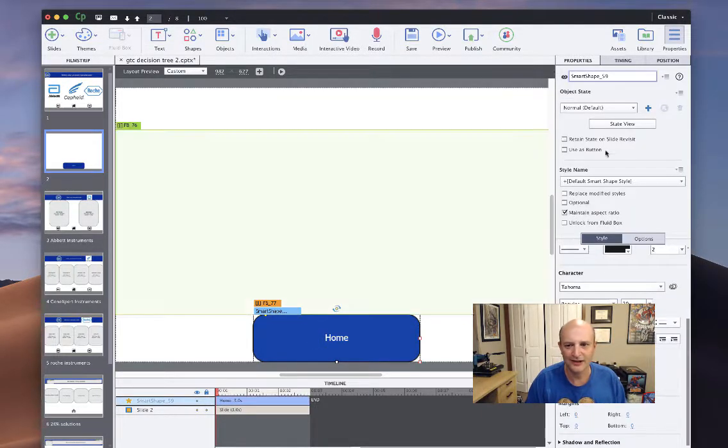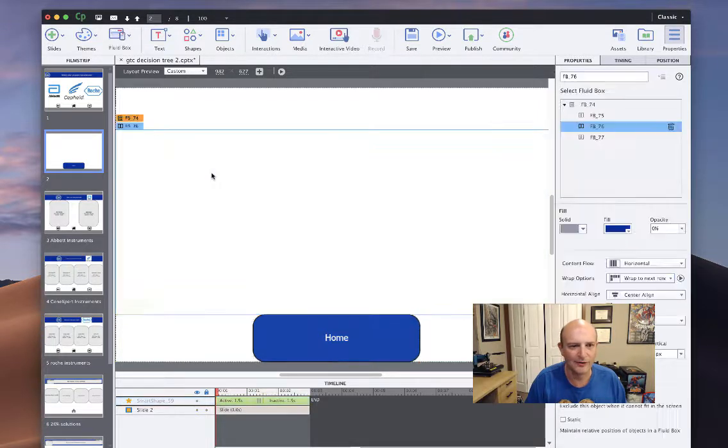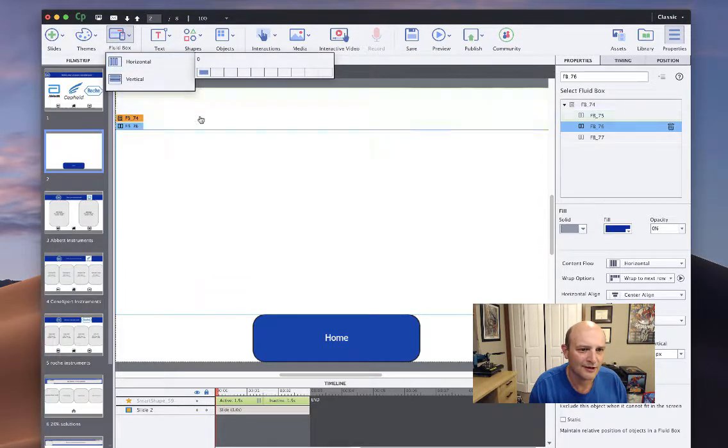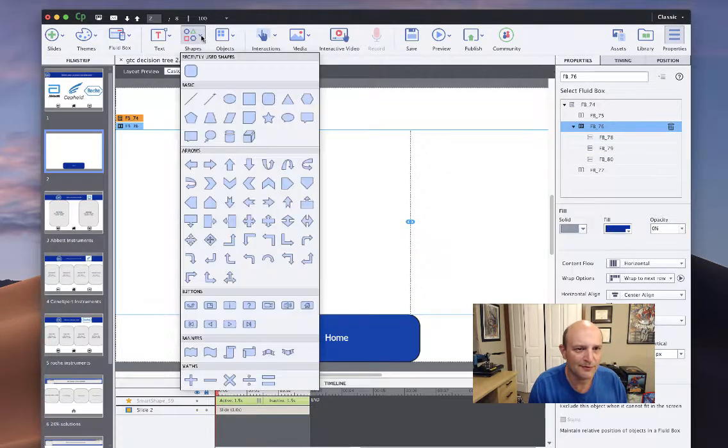We'll click that, and we'll say what we want to do. When you click it, it's going to be a button, and its action is to jump to slide 1, and there you go. And then we want to put in your selections of things you want to choose. We would click this middle fluid box and say, hey, put in 3 horizontal boxes. 1, 2, 3.